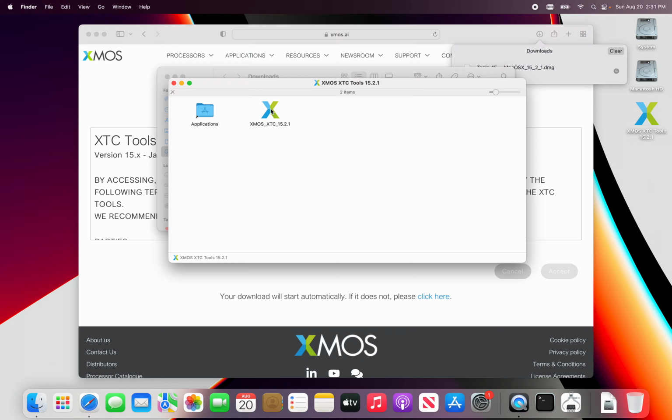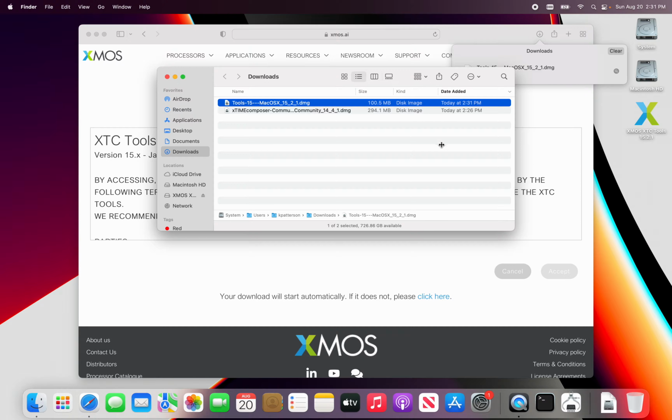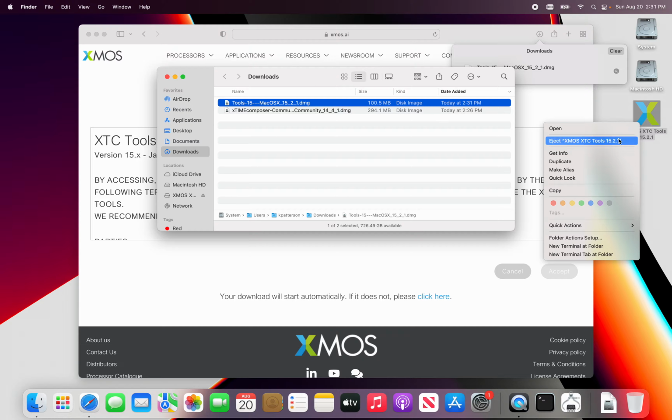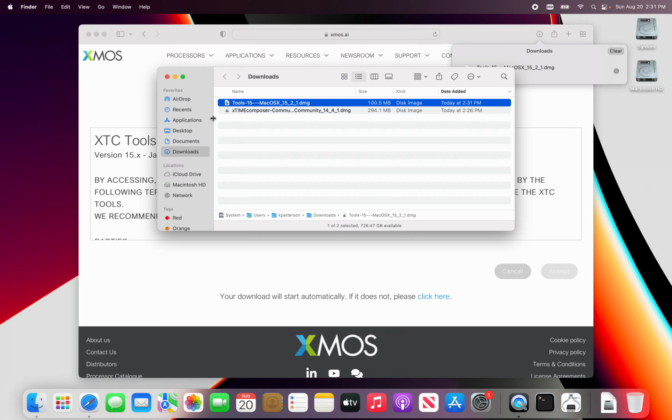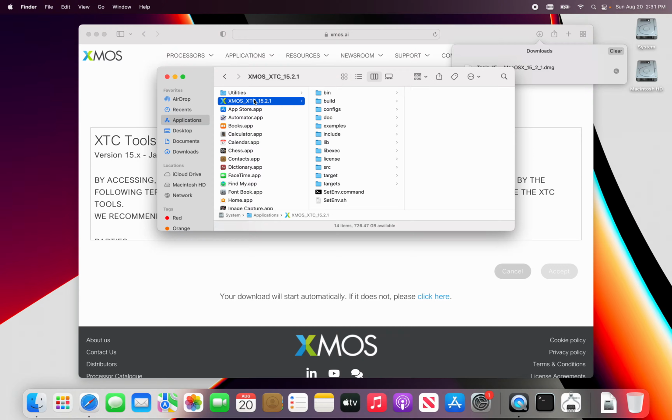We'll open the installer disk image and drag the tools to the applications folder. This object with an XMOS icon is actually a folder containing the tools. We can eject the installer disk image and go to our applications folder where we see the XMOS XTC 15 tools.